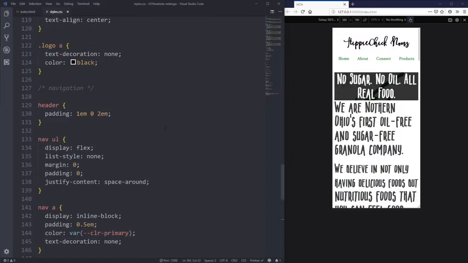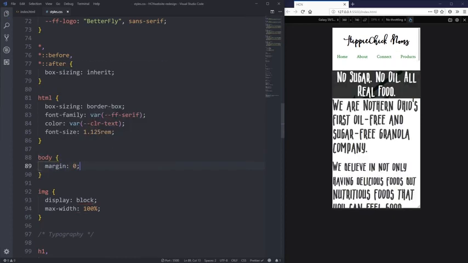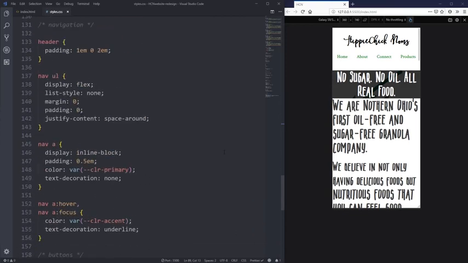Good. I forgot something. I'm so used to all the way up. I need to have my body here. Body margin of 0. Just because everything was off the side of my screen.